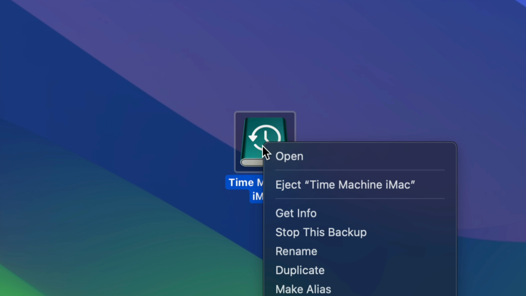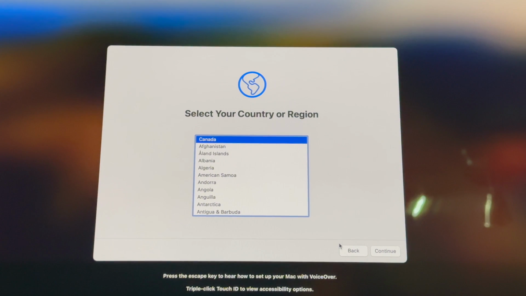So you're going to click over and eject Time Machine, or just eject your external hard drive. Once you're done that, you're going to connect your external hard drive to the new Mac, and then we're going to take it from there. All right, so the next step after you do your Time Machine backup is to turn on your new Mac. So turn it on and set it up.